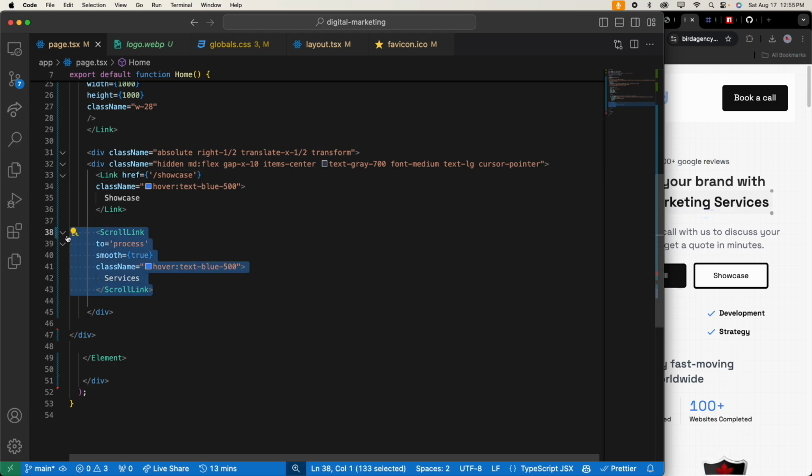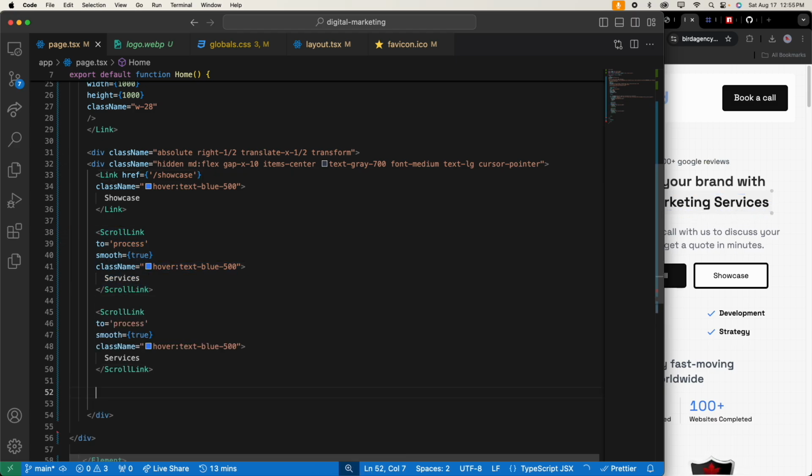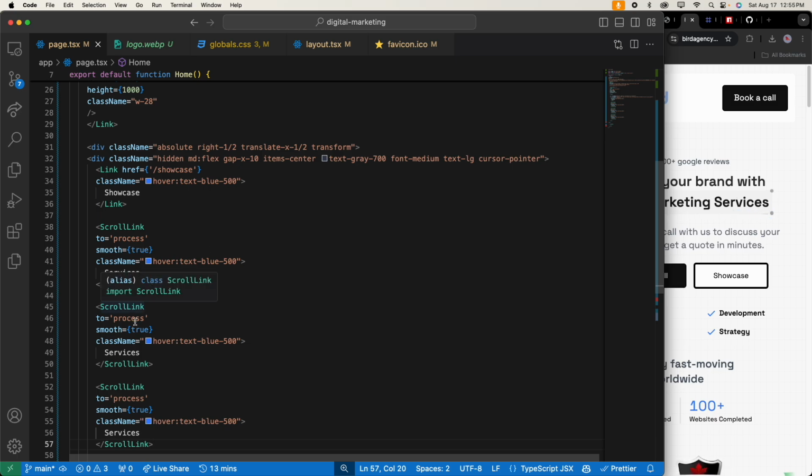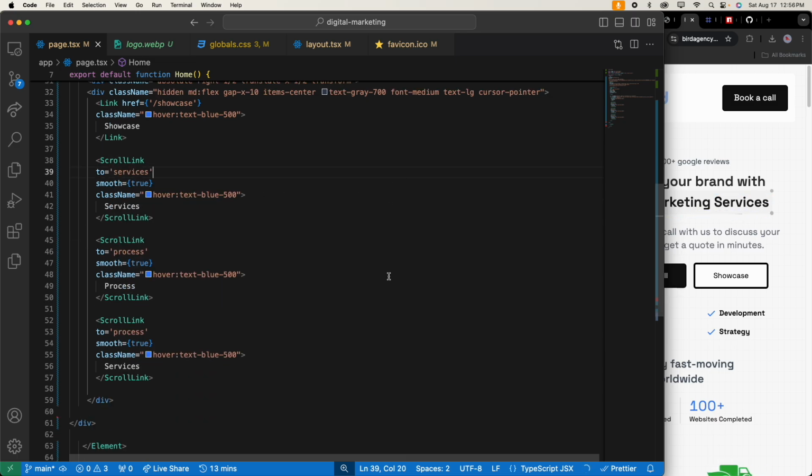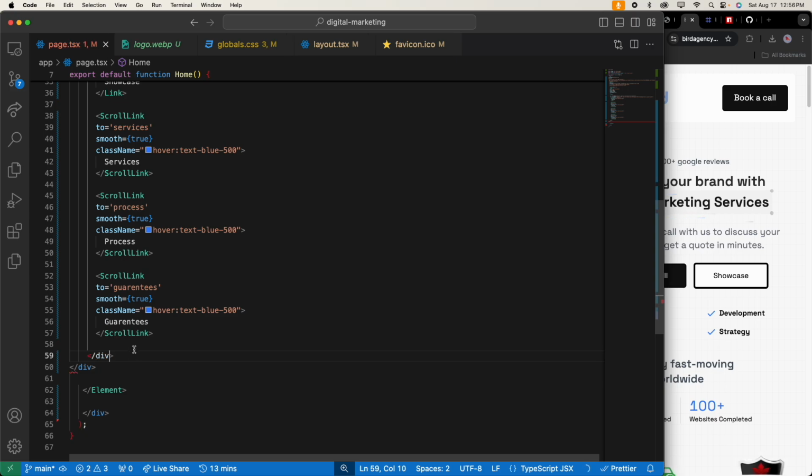And now that we have that, we can copy and paste this two more times, just like that, and change the names of these. So services is going to be services. And then for here, we can do process. And then our last one is going to be guarantees. So let's put guarantees and then put our text here that matches. Just make sure that services, process and guarantees are all corresponding with each other. Okay, so now that we have this right here, go ahead and put this back.